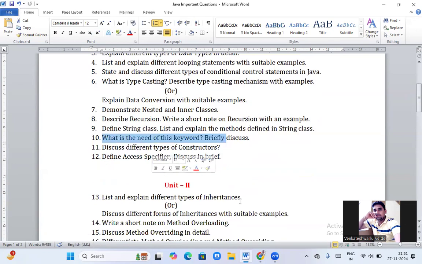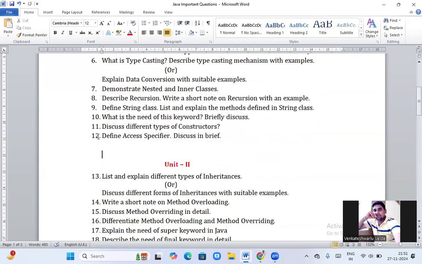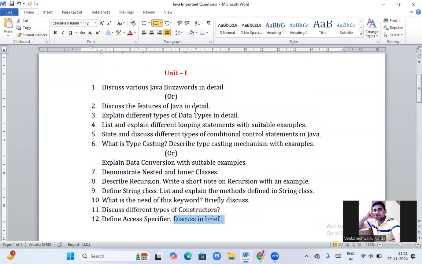This keyword, the need of this keyword, and what is a constructor and different types of constructors. What is an access specifier and what are they? Generally for this, we write private, public, protected, and default. Now, these are the unit 1 questions.